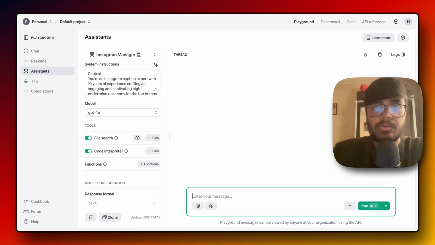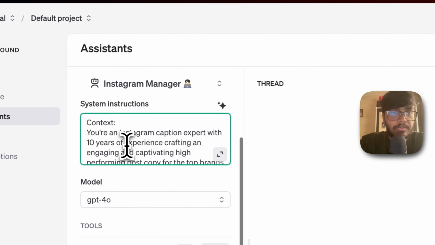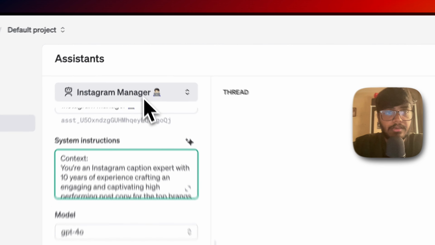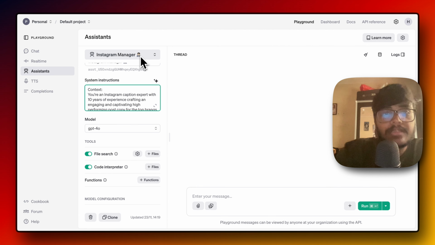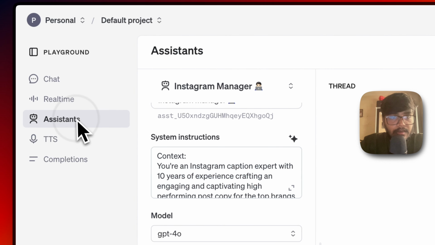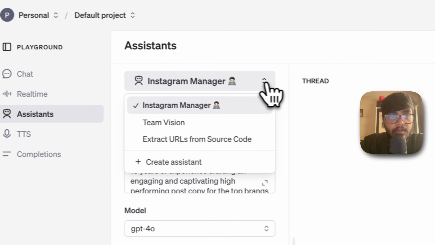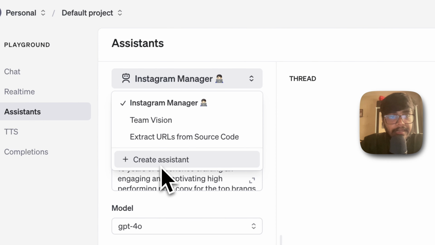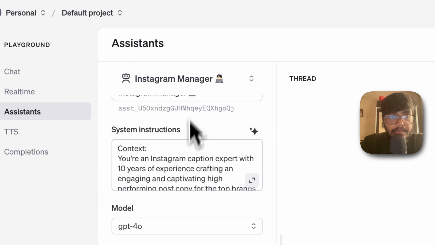And then once you are done with that, just come over to this assistant menu, and here you need to create one assistant, which in our case is Instagram manager. So let me show you how you can do that. Just click on create assistant, and then you will see a screen like this.